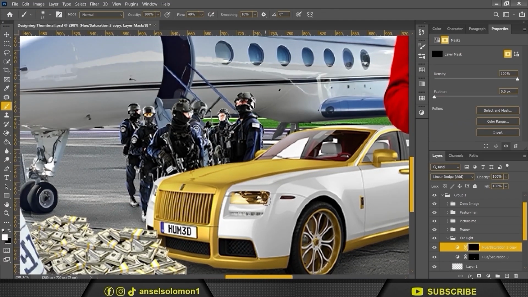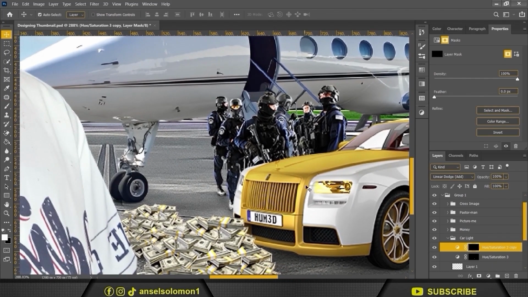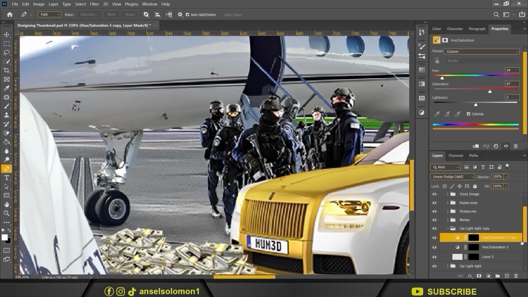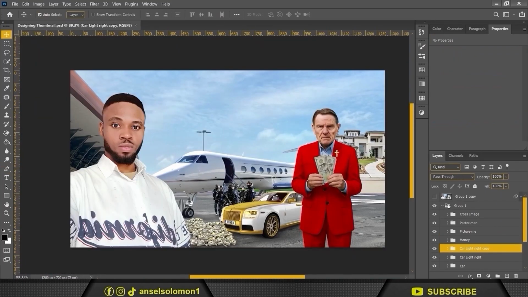And now that I was done, I decided to pick my brush tool from here and begin to draw the light to make it brighter, like the light is really on. I decided to do it with the second light on the other side of the car, just to make everything look so epic. And at the end of the day, this is what I have. I think I'm really okay with this.